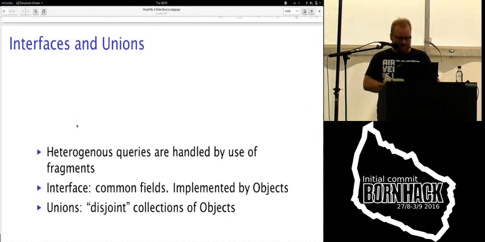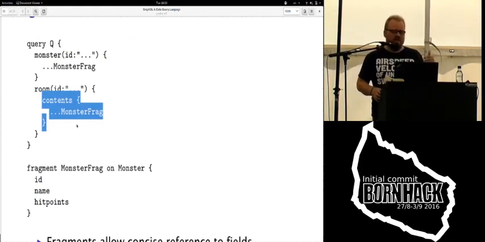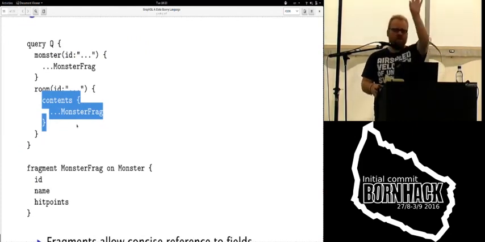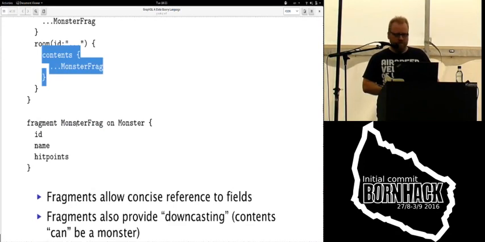When we're looking at the contents in the room, we might say, well, it's okay that there are monsters in there, but monsters have nothing in common with, say, treasure. So they have no fields in common. Perhaps they have an identity in common, so there might be some kind of node object that they both implement, but otherwise they have nothing in common. So we can get away with that by saying the contents here are just a thing, and a thing is a union of, say, monsters and player characters and treasure and whatever you can have in your room. This is the way you get to do heterogeneous things in the query.